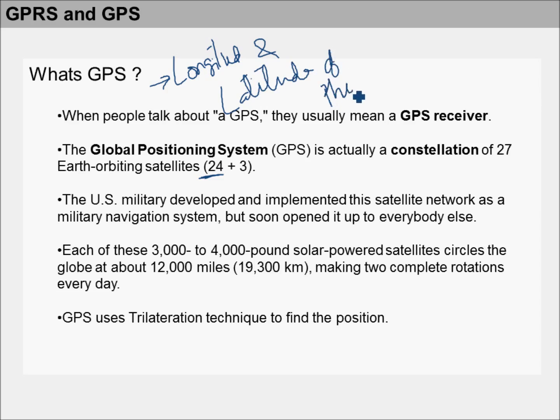So this is what it gets you. Once you get the longitude and latitude of your phone, then based on that, you can build an application. What exactly is this constellation of 27? Each of these are 3,000 to 4,000 pound satellites powered by solar system, and it keeps circling the globe at 12,000 miles or 9,000 kilometers per second or something, making 2 complete rotations every day.